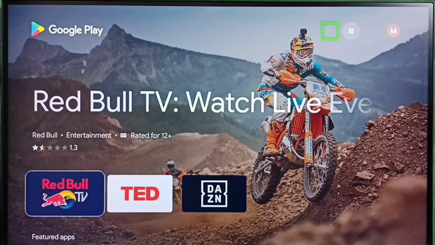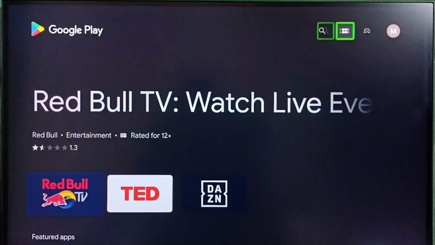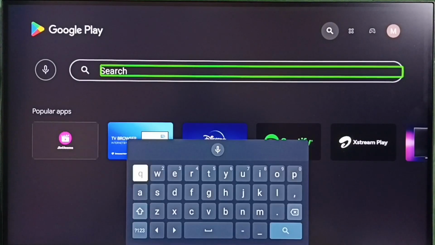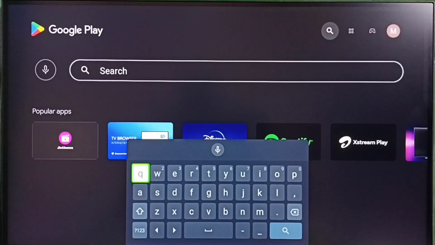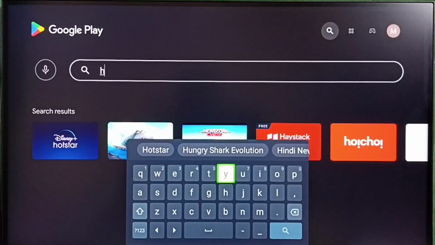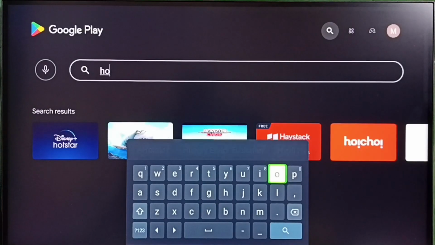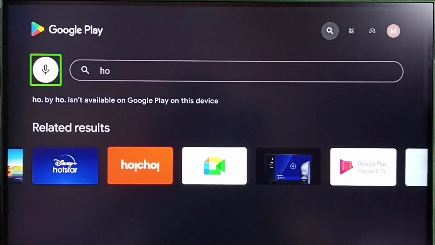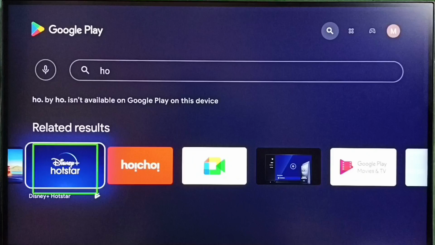So here on top we can see one search button. Select search. And here we can search for the app which you want. For example, let me search for Hotstar. See, you can see Hotstar here. Select Hotstar.